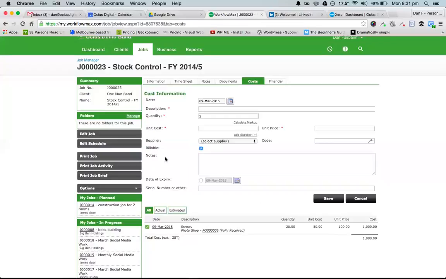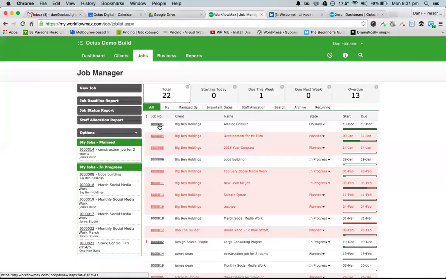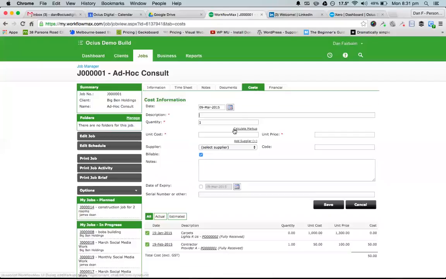Now if I want to use stock on a job, if I go into a particular job and just go to cost, so I wouldn't order another purchase order in or anything like that, I would just go straight here and do screws, and maybe I can use 10 of them and save.